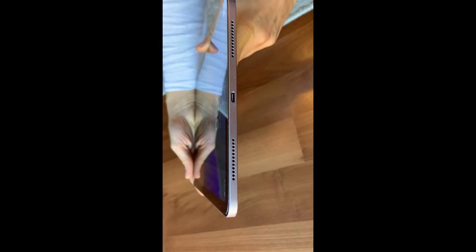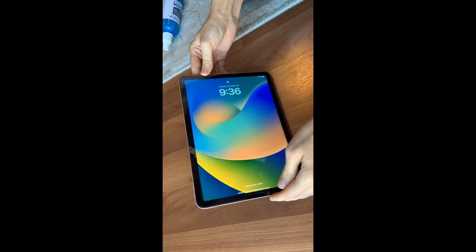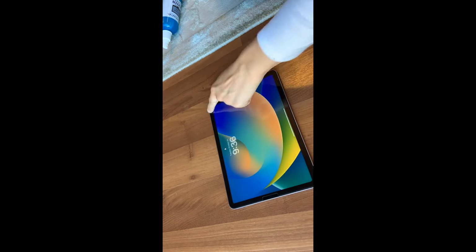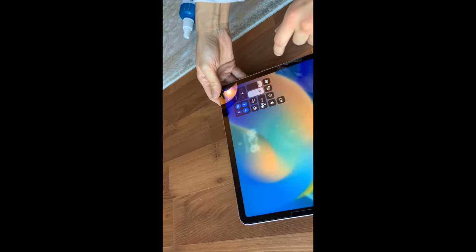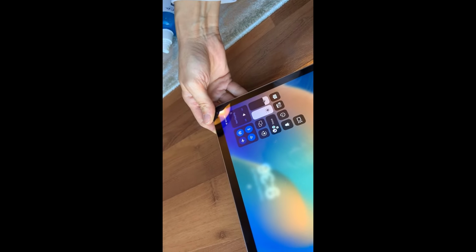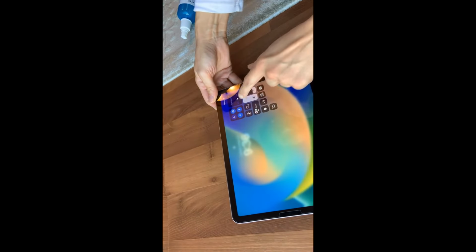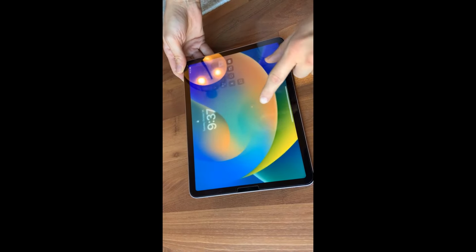First things first, let's talk about how incredibly thin this iPad is. It's mind-blowing. The iPad Air 5th Gen boasts an ultra-slim profile, and when you hold it in your hands, you can't help but be impressed by its sleek design. It's the kind of device that effortlessly slips into your bag or backpack, ready to accompany you wherever you go.